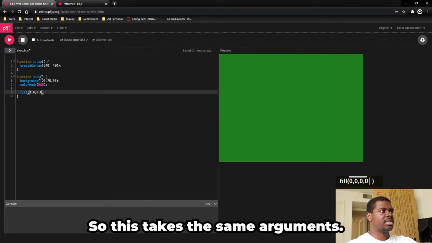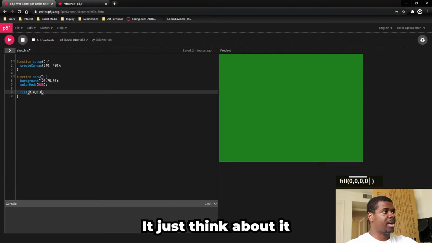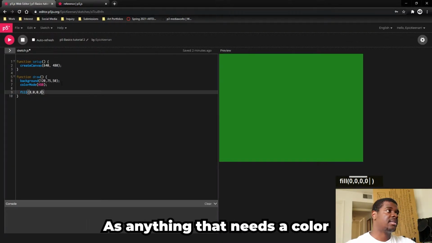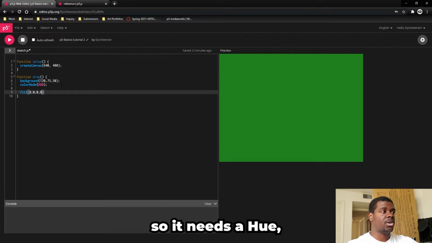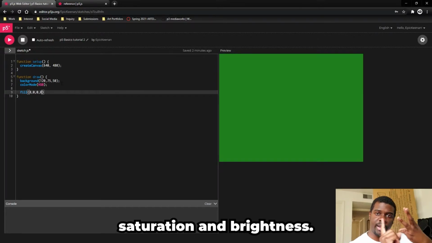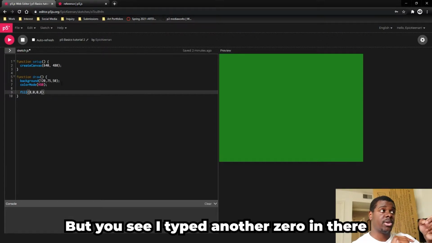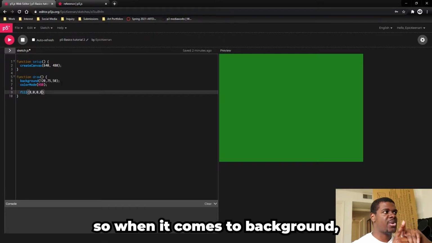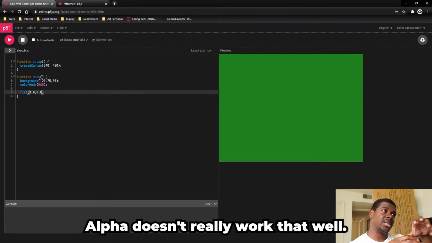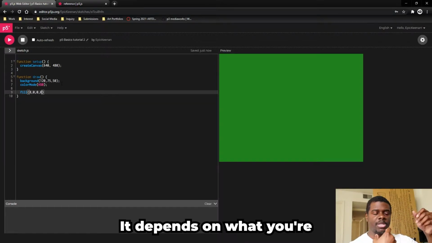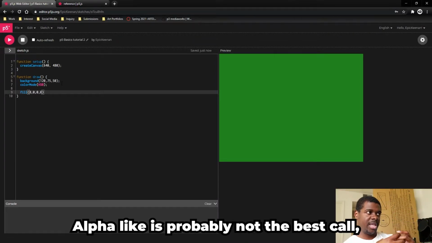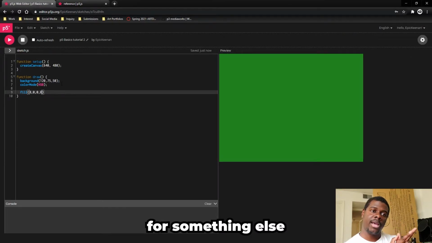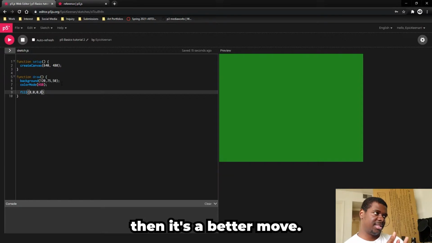So this takes the same arguments. Just think about it as the same arguments as background. It takes the same arguments as anything that needs a color. So it needs a hue, saturation, and brightness. But you see I typed another 0 in there. And that last 0 is going to be our alpha. So when it comes to background, alpha doesn't really work that well. It depends on what you're trying to do with it. But alpha is probably not the best call. But when it comes to having a fill for something else, then it's a better move.